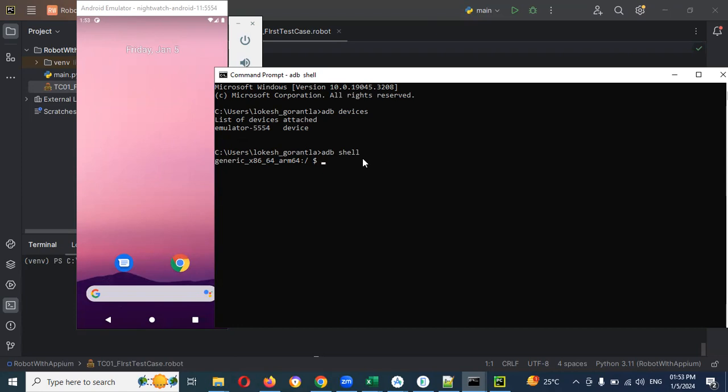Okay, here we need to write dumpsys space window space pipe symbol grep -E, and in single quotation we need to mention mTopActivityComponent, and enter.